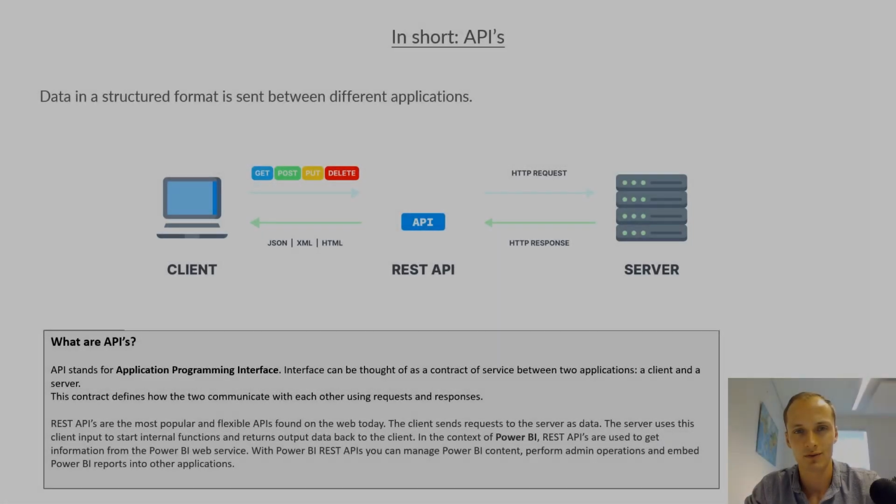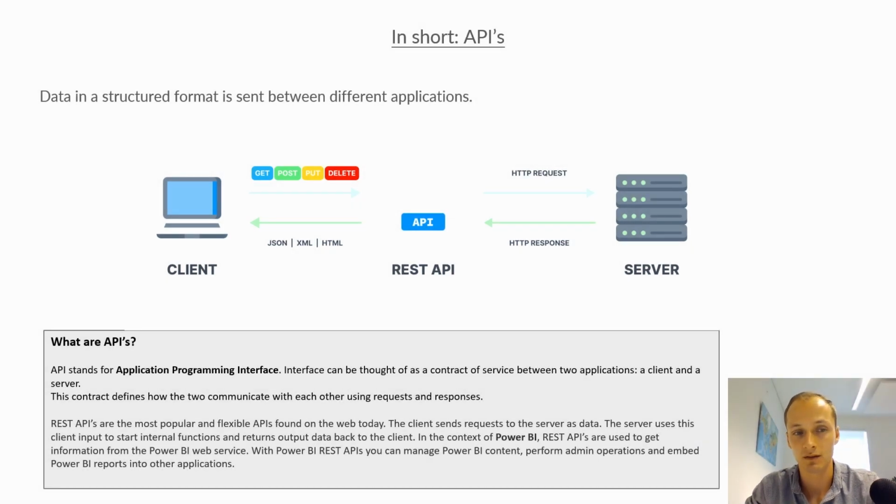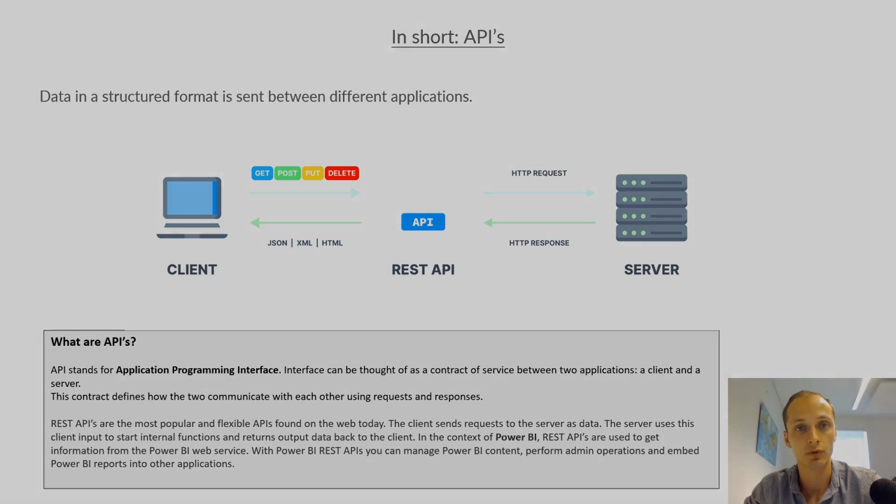Let's start with the basics here. What is an API? Well, an API, or an application programming interface, is just a way that two programs or applications communicate with each other. And they do so through requests and responses. Those requests might either be a get, post, put, or delete request, and the response is just some information in a structured format, like JSON or XML. In the context of Power BI, we are receiving information from the Power BI web service. We are asking for that information through those requests.